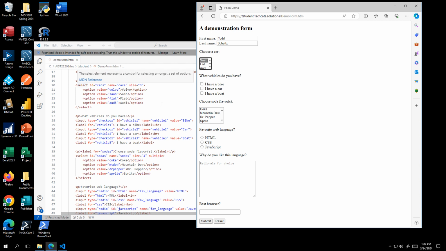a select ID, or you give an ID to the control, but you also give a name to the control. And usually the ID and the name are the same. It's the name that's going to carry forward to the server. So you want to be sure that your items get names. The label here, choose a car, a label is really just text. I put it in a paragraph to give me some spacing around it. Otherwise, it all kind of came up.